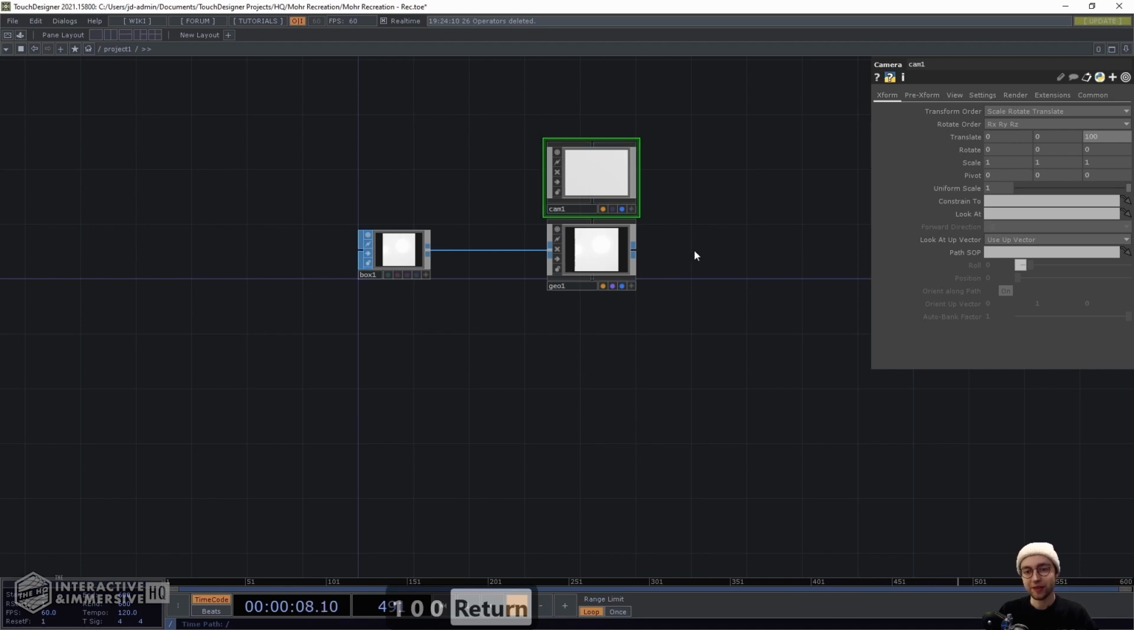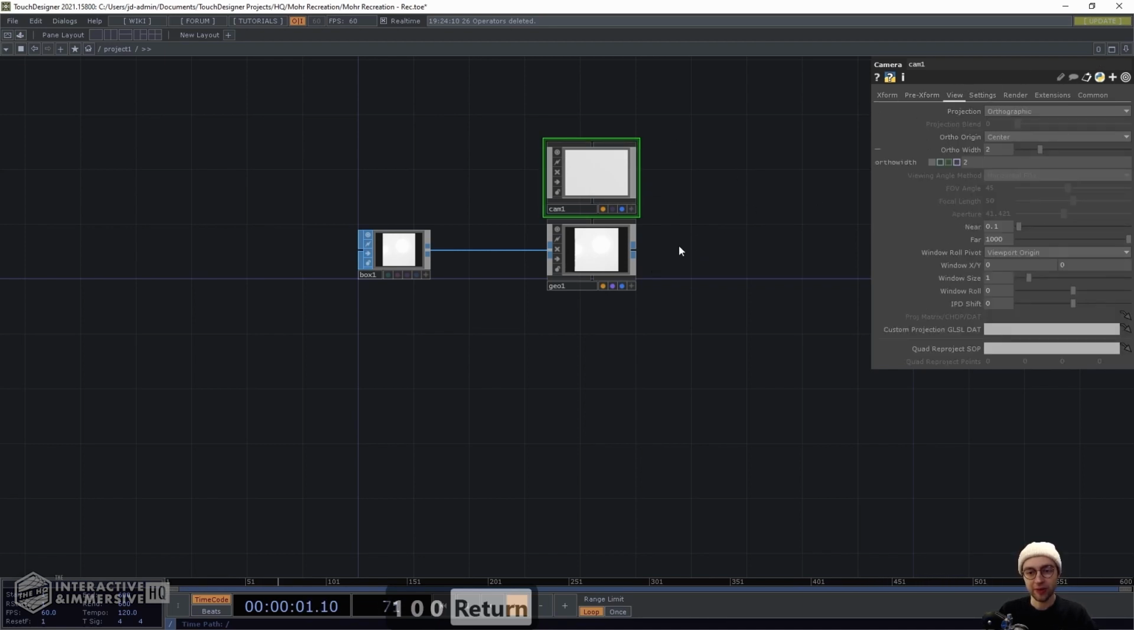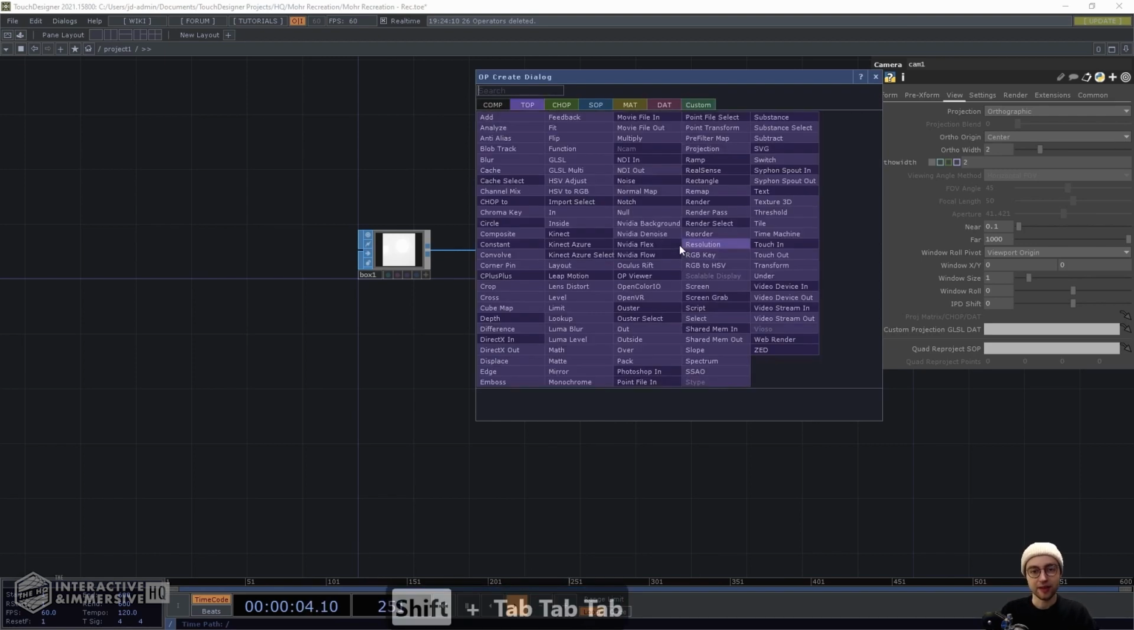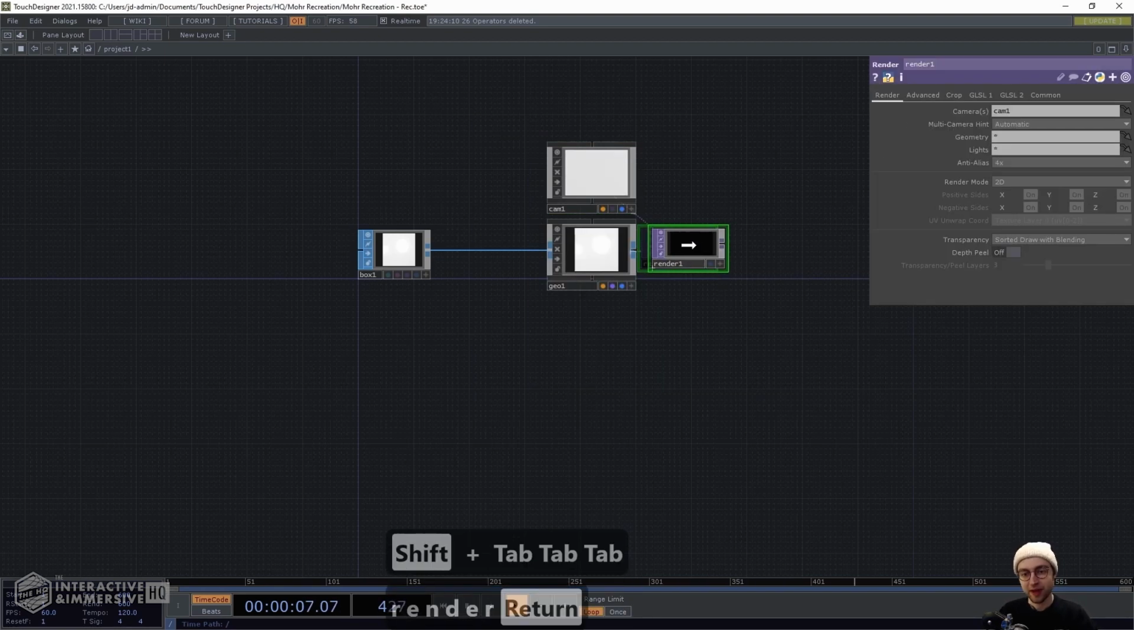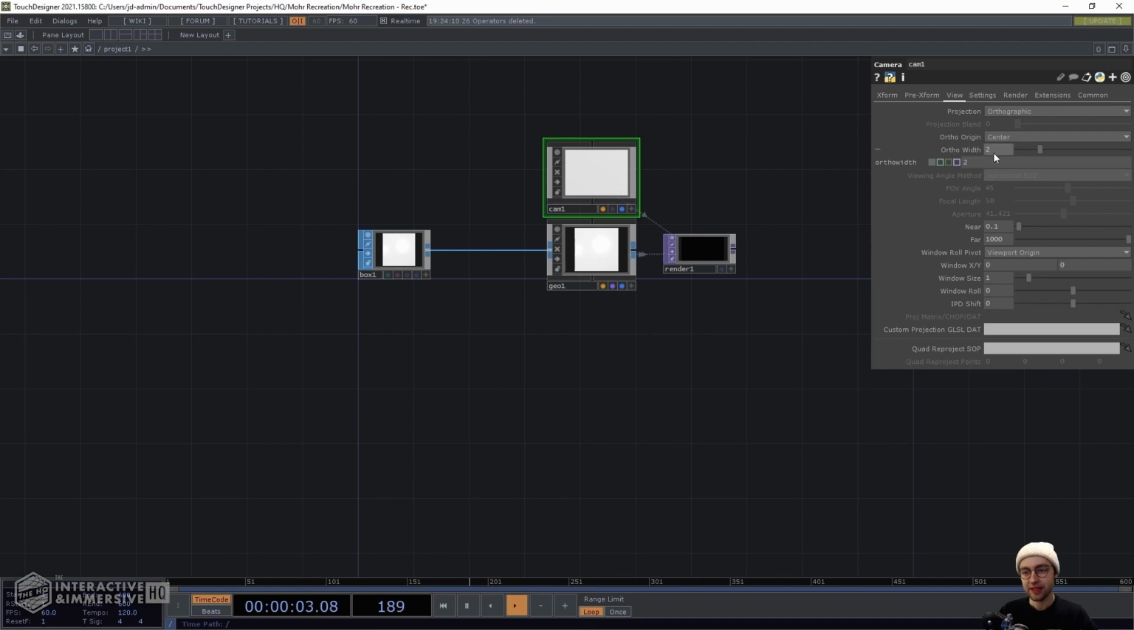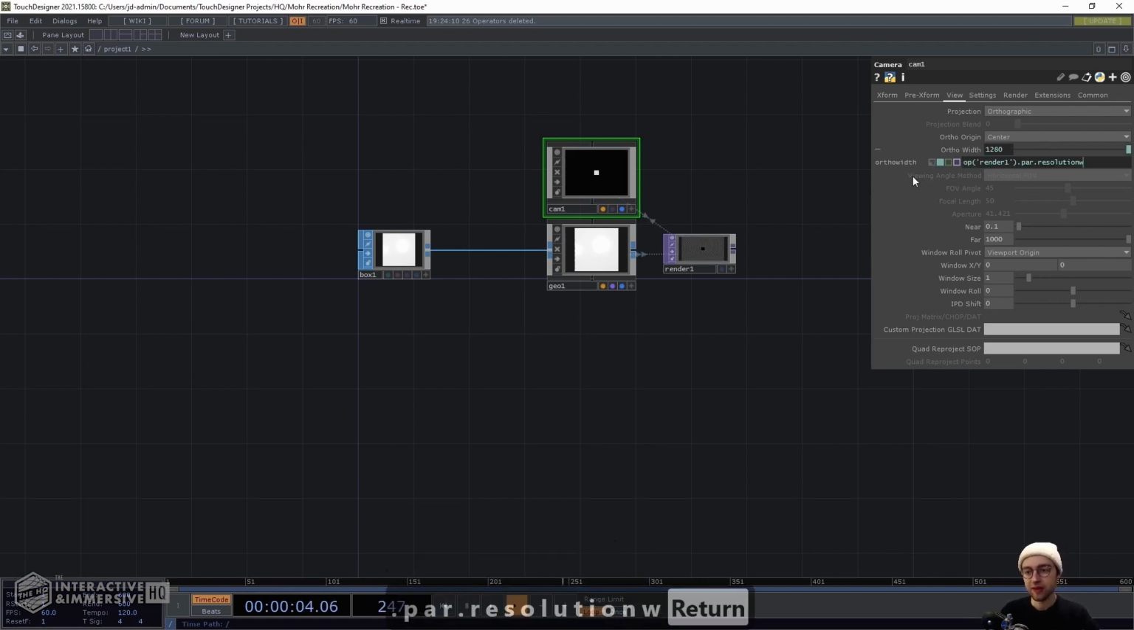Since we need that render top to change our ortho width, let's go ahead and add that next. Head to the top page and grab the render top. Then we'll head to the camera once again and set our ortho width to the parameter within the render top called resolution W. So we're going to type in op, open and close parentheses, and then single quotes, render1 dot par dot resolution W. Should get a value of 1280 at this default resolution. We'll come back and change that in a little bit.